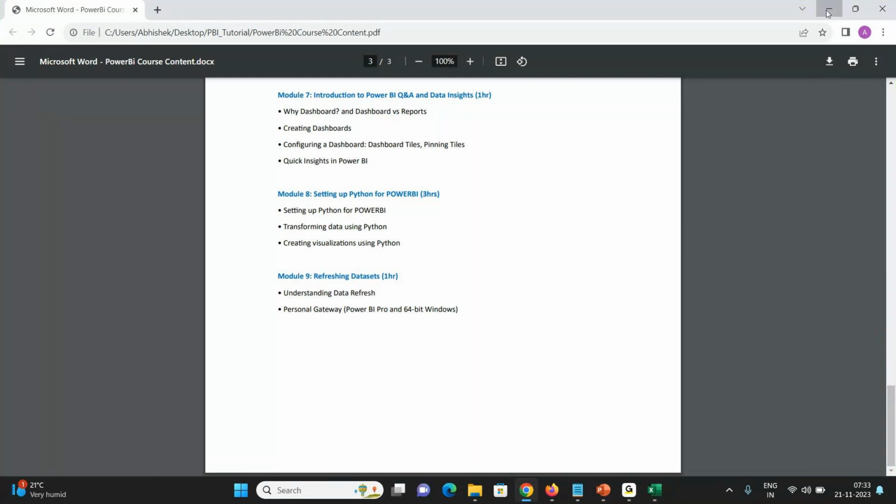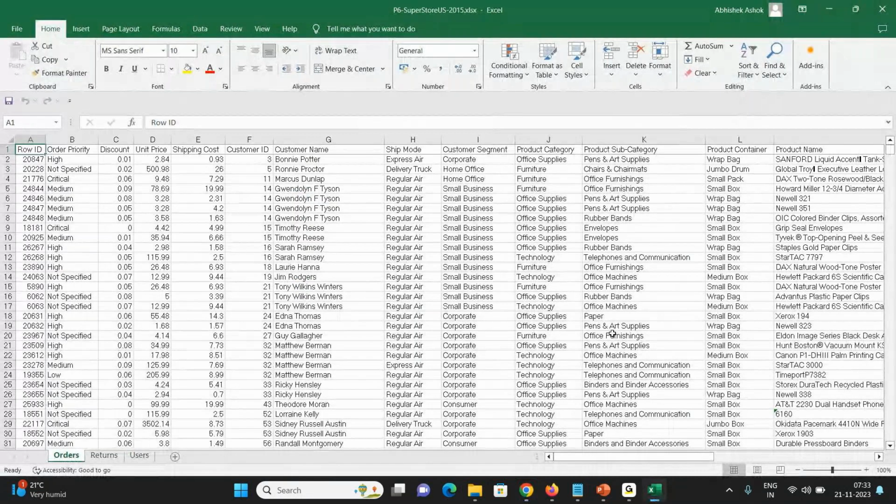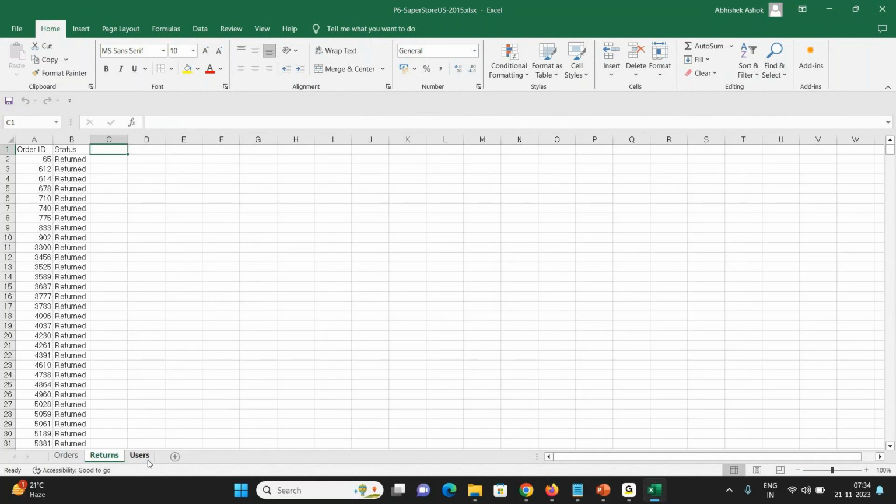But let's go to the assignment that I was talking about today. We will work on a dataset directly in Power BI, and we will make a few graphs or visualizations which will give us very nice insights about this data. Right now on the screen, if you see this particular data, I've randomly drawn it from Google. This is US Superstore data, and in this data you have 3 different sheets: one is orders, the other is returns, and the third is users.